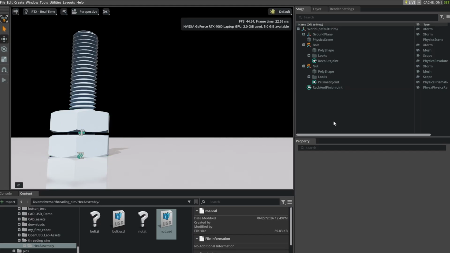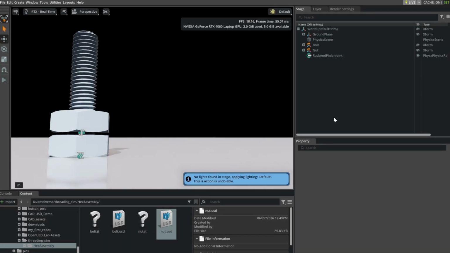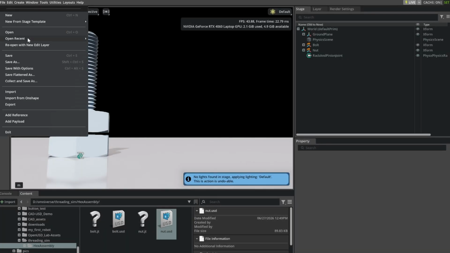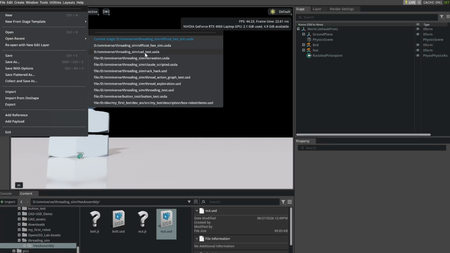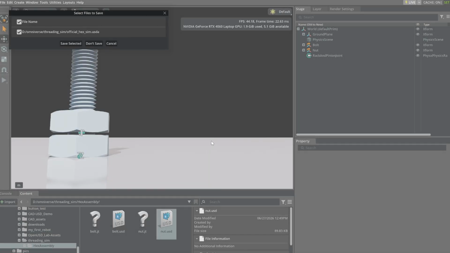And actually, let's go ahead and save what we have so far. We'll call this the official Hex sim, I guess is what we'll call it. I don't know. On the fly here, right? And I'm going to go ahead and make this a USDA so that we can read the properties of that, make it human readable. And I'm going to go back and cheat here for a second because I did practice this, so I need to go look at my CAD test because I can't remember. Here we go.